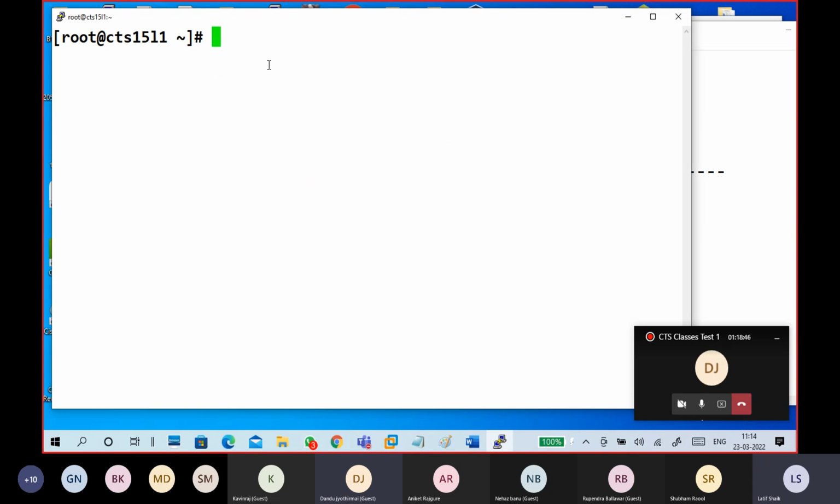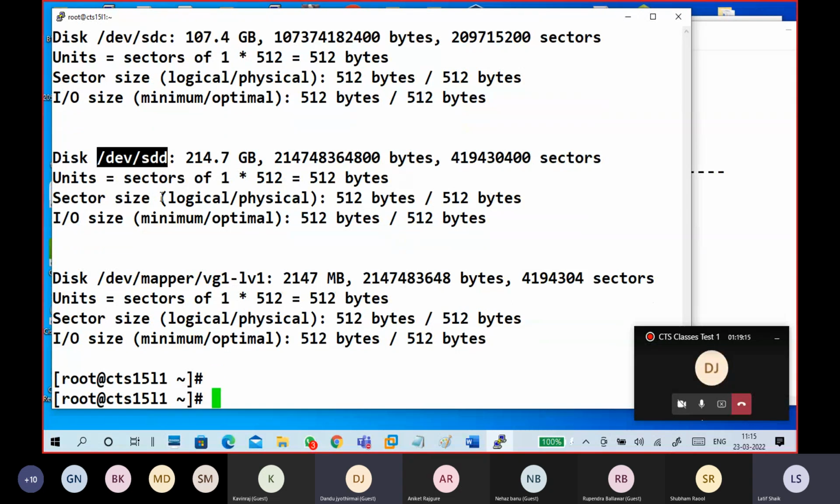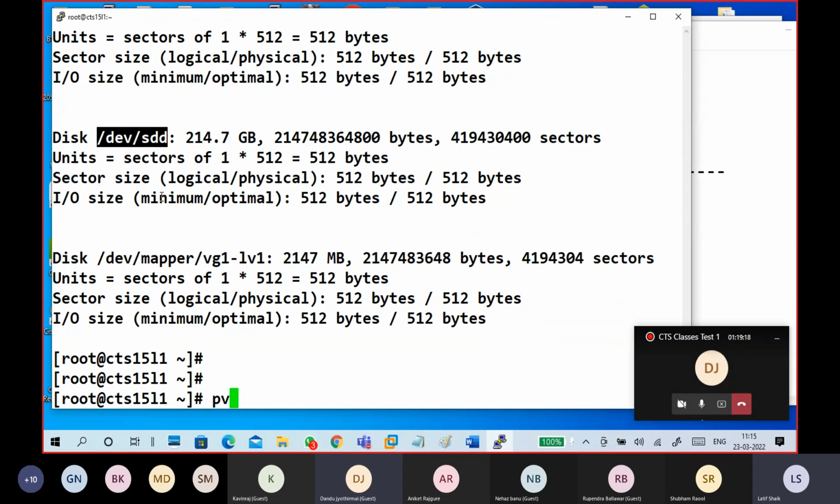So we'll see again. Guys, we have fdisk -l. So this is sdd. See, this one also came here. See, the 2 GB volume we created, right? That volume is also showing here as a disk. Look here, sdd is not a physical volume. So then you have to create that one as a physical volume. pvcreate /dev/sdd.